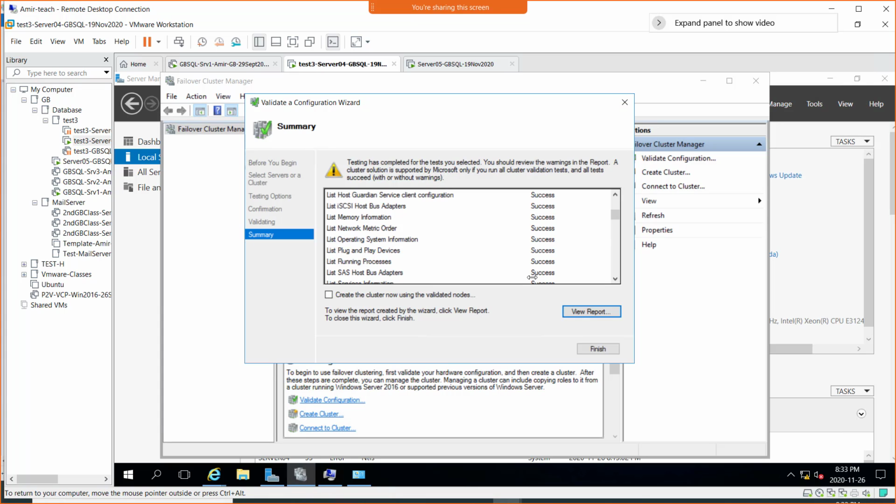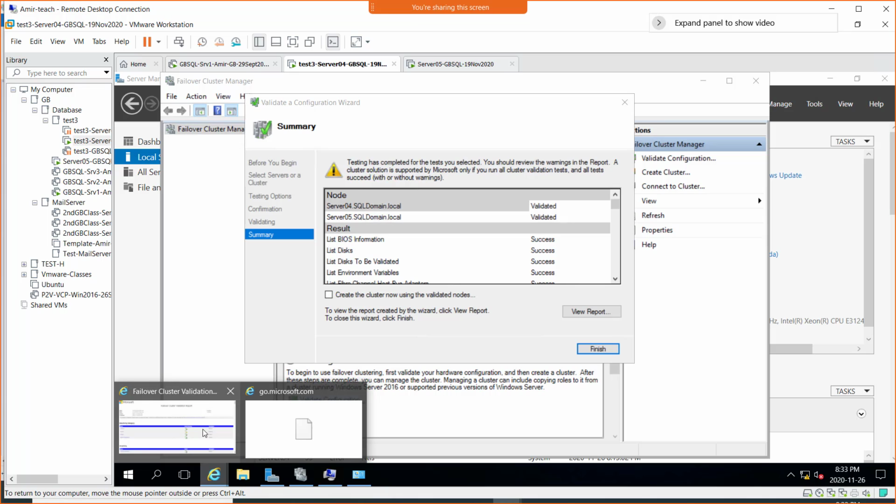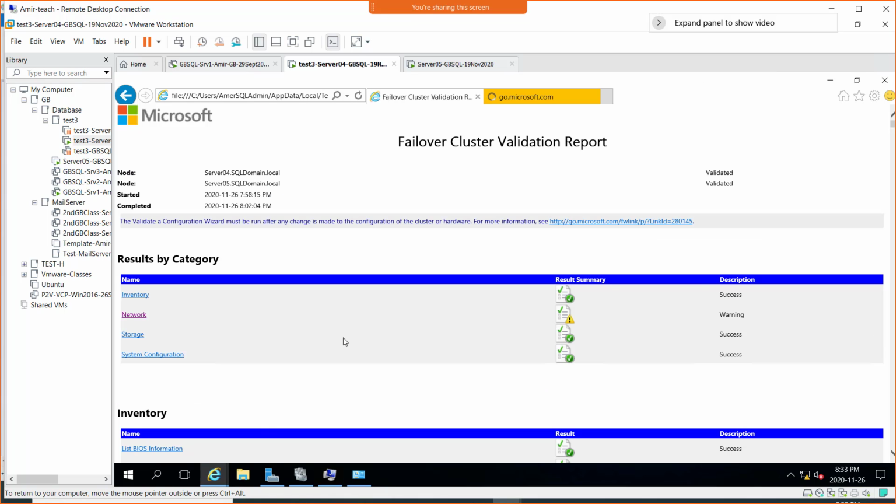So well, this is the results, and testing has completed for tests you selected. You should review the warnings in the report. A cluster solution is supported by Microsoft only if you run all cluster validation tests and all tests succeed with or without warnings. So some of the warnings are okay and we can create a cluster, and some of the warnings are actually not okay. Although I'm not planning to run it again, but I did do what it told me to do, the network, and I put a gateway there.